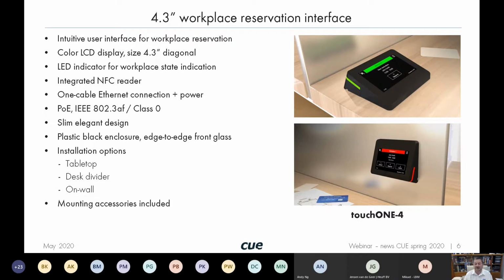From a hardware point of view, it's not rocket science. It's a small, sexy-looking device in a plastic enclosure. One cable comes in, typically a UTP cable from your local area network, which provides PoE power as well. You may consider two different installation positions, a desktop version or an on-wall version, as you can see in both pictures on this slide.